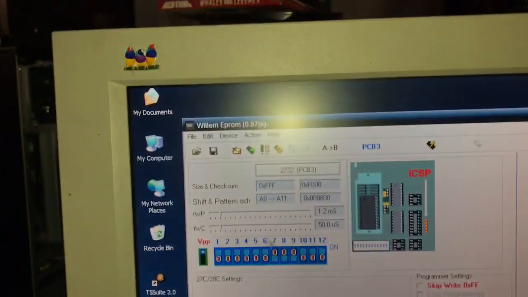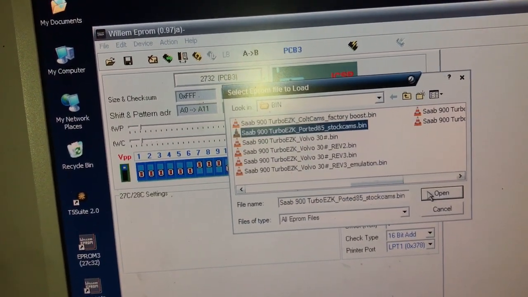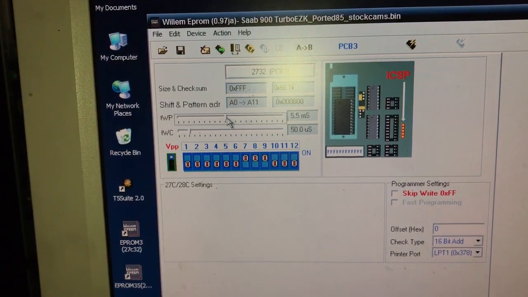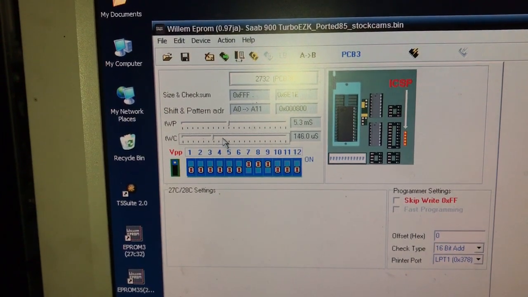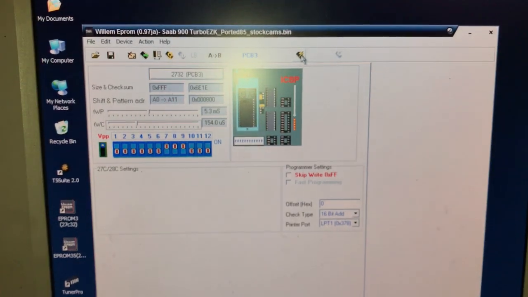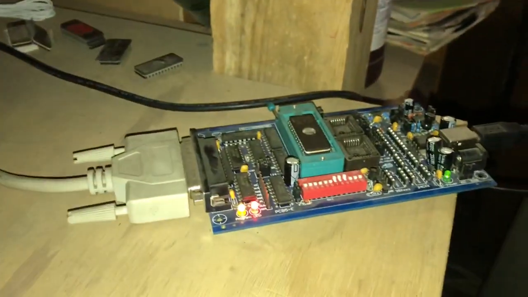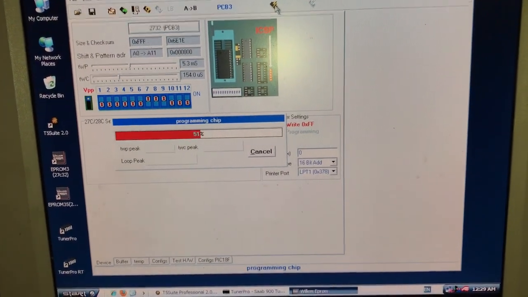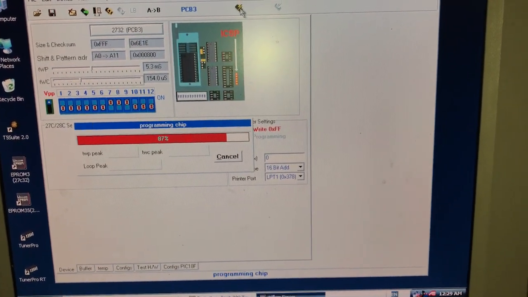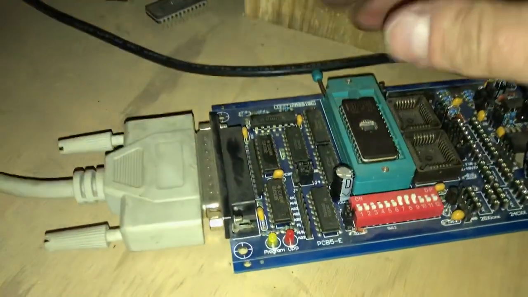And we will go into our Willem software. We're gonna open up that file. I know what it's called. It's called ported 85 for stock cams. Bin file loaded. All right, now we are going to slow this down. Sounds about right there. All right, let's see what happens. Perfect. That chip is programmed.